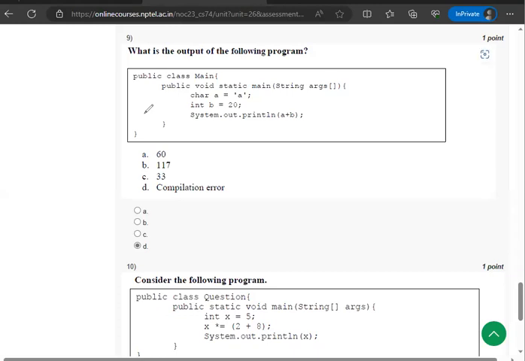Many people will get confused with the options. They'll say 20 and A, A they'll convert into 97, that is the ASCII value, the Unicode value, and they'll say 117. Yes, 117 is correct if this program doesn't have any compile time error. But here, there is a compile time error in this line. So please be careful with these types of questions, right?